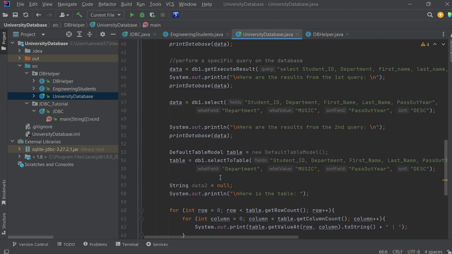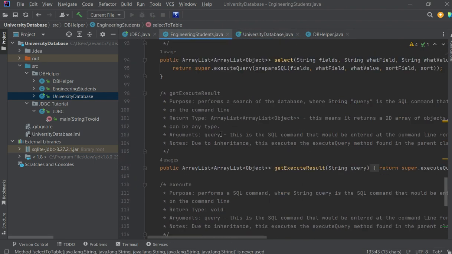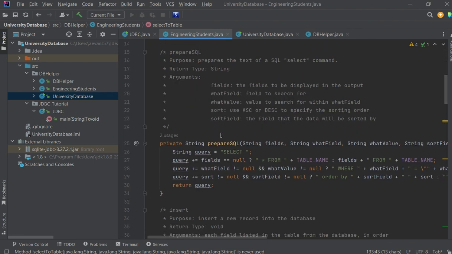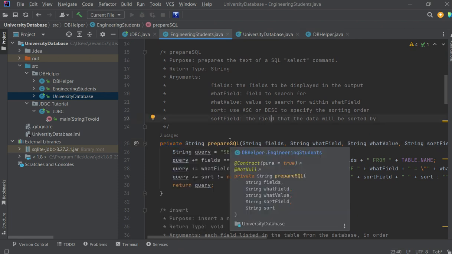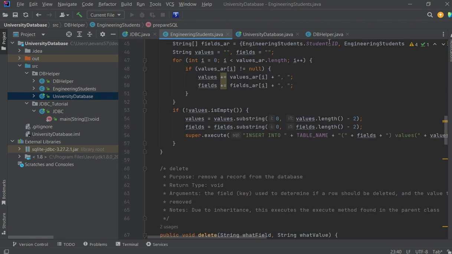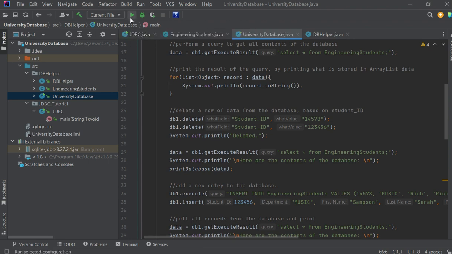So now I have done a method call for each one of the methods shown in EngineeringStudents.java, except for prepareSQL. Notice this is a private method. It's not meant to be called outside of this class. This method is called within another method in this class. It's not meant to be called from outside, so that's the only one you'll see that I did not call. The rest of these are called somewhere in the code that we just wrote. So now you have a basis or a framework for understanding how to call each one of these methods that will access your database and perform an operation. Now I'm going to go ahead and run this.